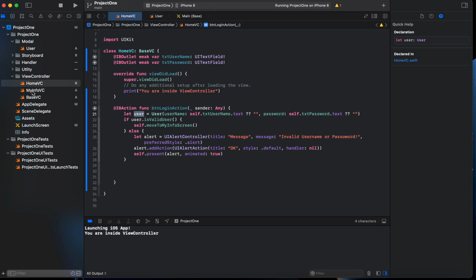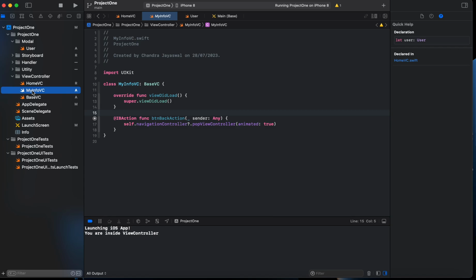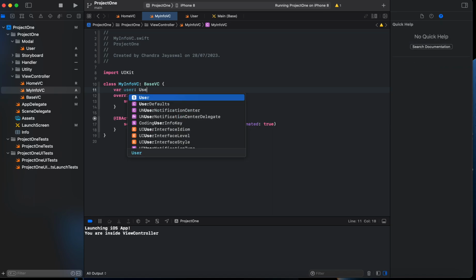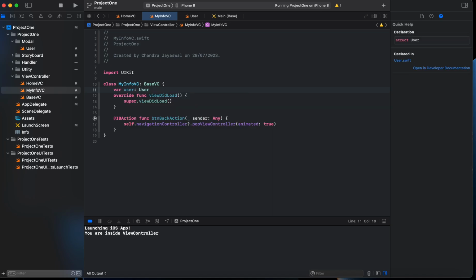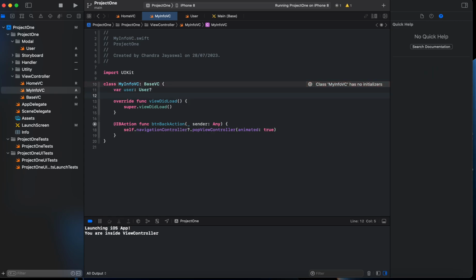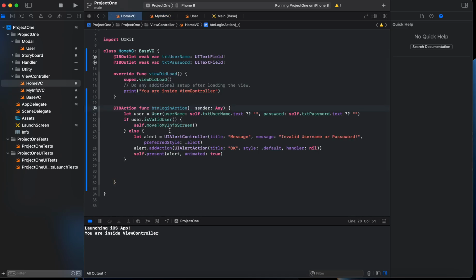First of all, in the MyInfoVC, there must be one variable which holds the user. So let me create one variable, user, which is supposed to be of type User, and it may be nil. Let's declare it like that. Now I need to save a value here, so let's move here again. Now I'm going to call the move to MyInfoVC screen.